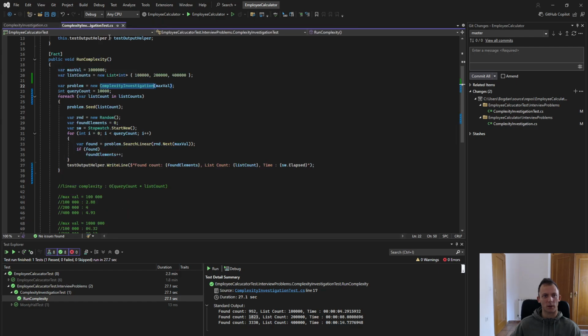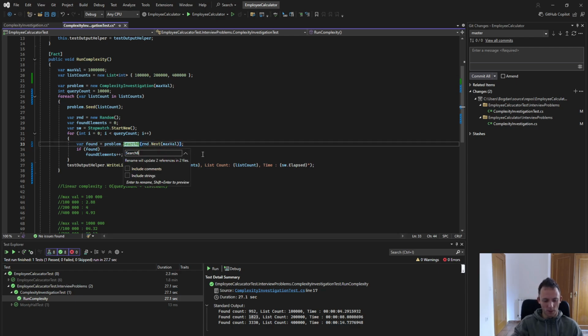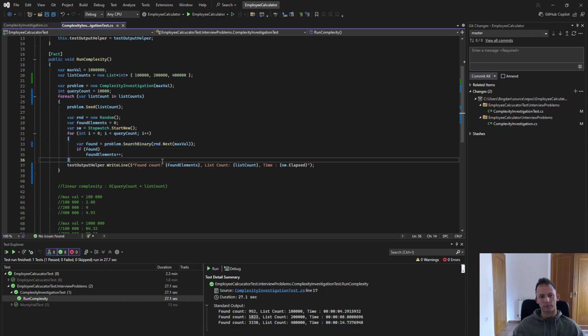Now going back to the test. Now, what we would like to do is to basically call search sorted here. Let's substitute linear search with binary search. And yeah, let's run and see what happens.